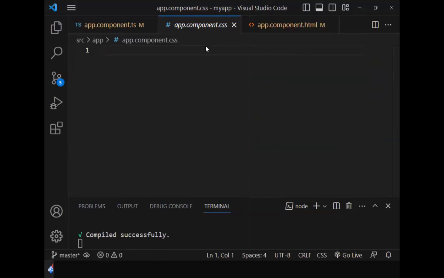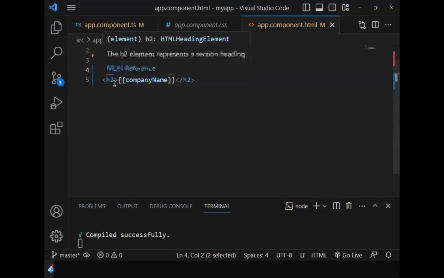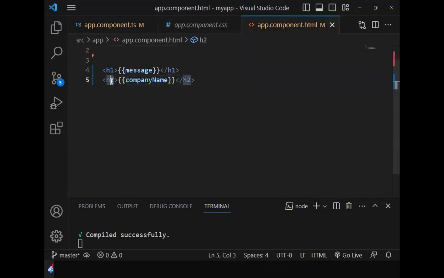For example, let's see. In this case, I want to change the color of H1 as well as H2. Okay, background color I want to change. And I want to change the font size for both H1 as well as H2. And I want to change the color of the font for both H1 and H2. How can we do it?